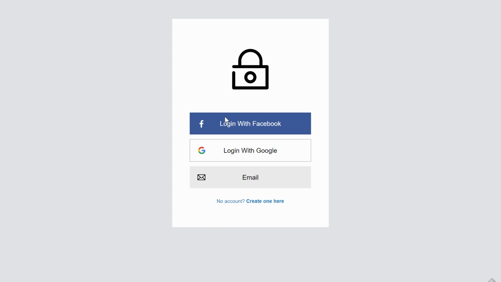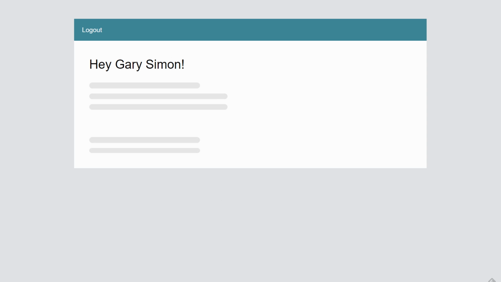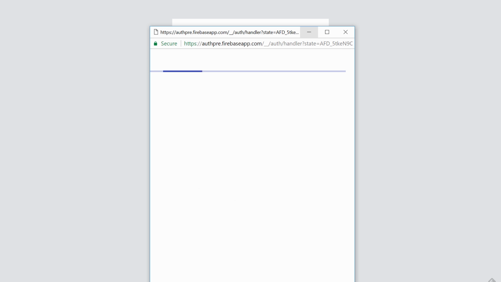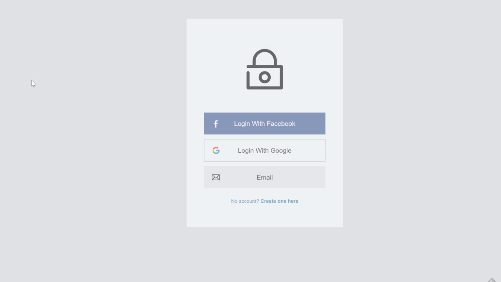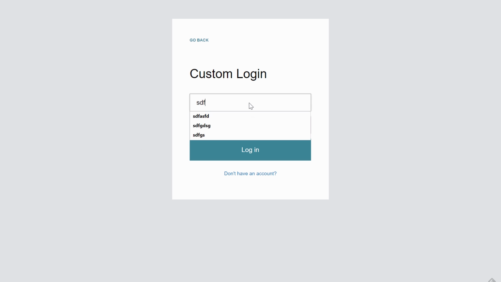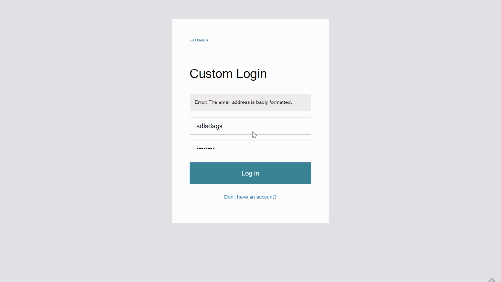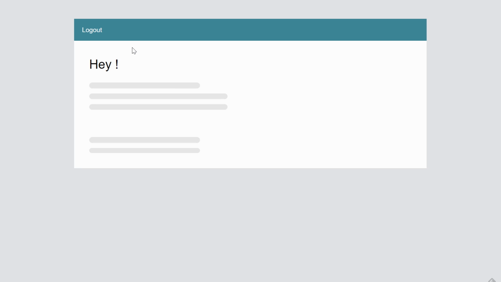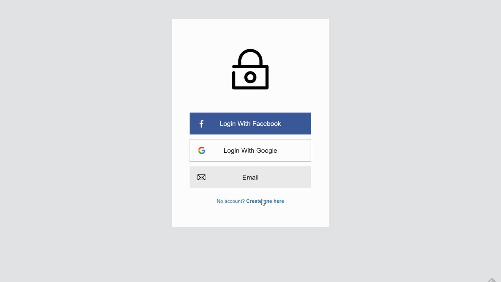So let's go ahead. I'll try to click login with Facebook. Now I've already authorized the app, so it's not going to show me, there's a button basically where you have to give the app permission. So let me hit log out here. We'll try login with Google. Same thing. I've already authorized the app, so it's not going to ask me. Log in with email. Let's just do a random email. Yep, the email address is badly formatted. So if I try to log in with one that I know works, try logging in there. There we go. And then also creating an email.